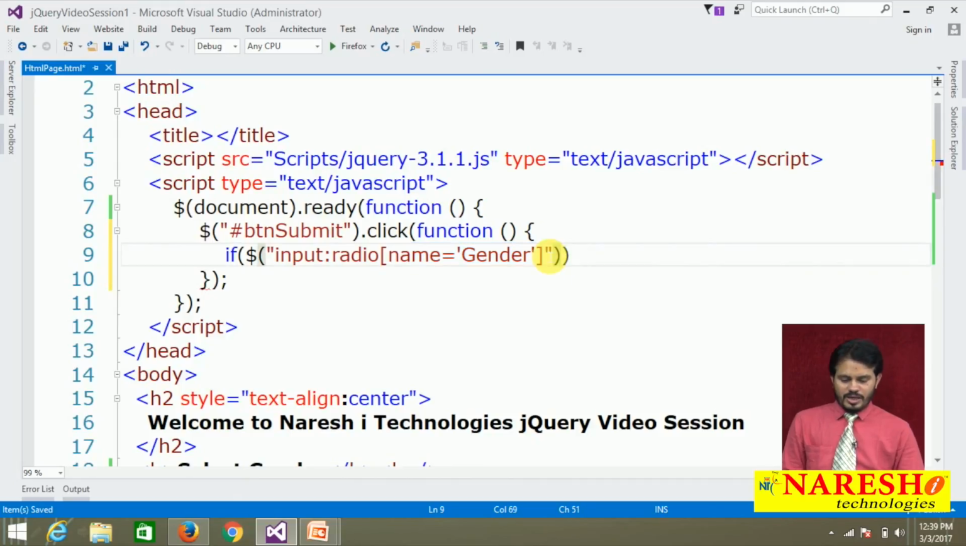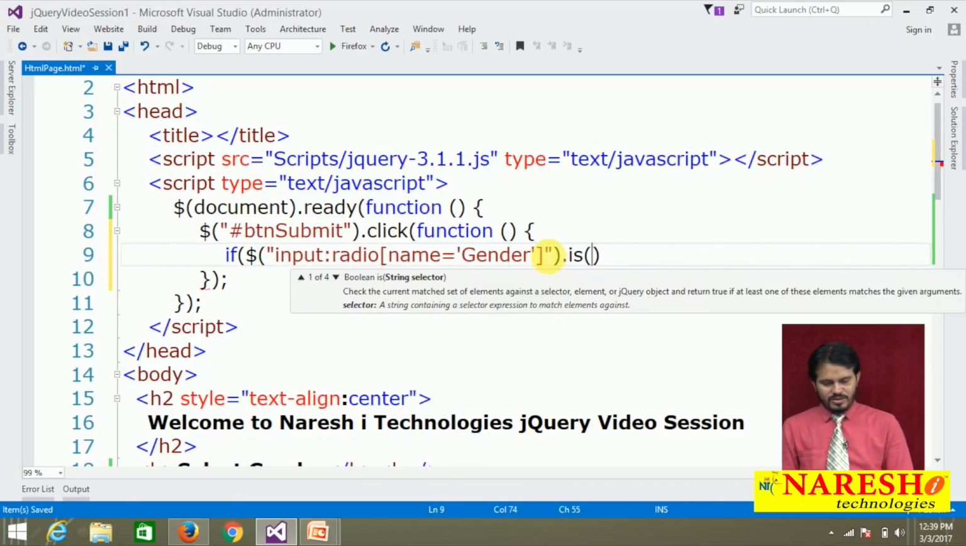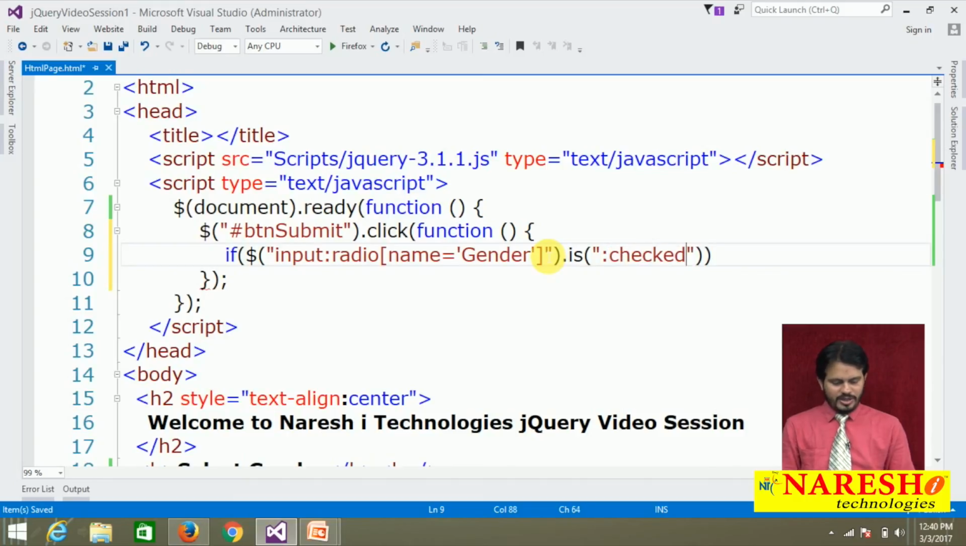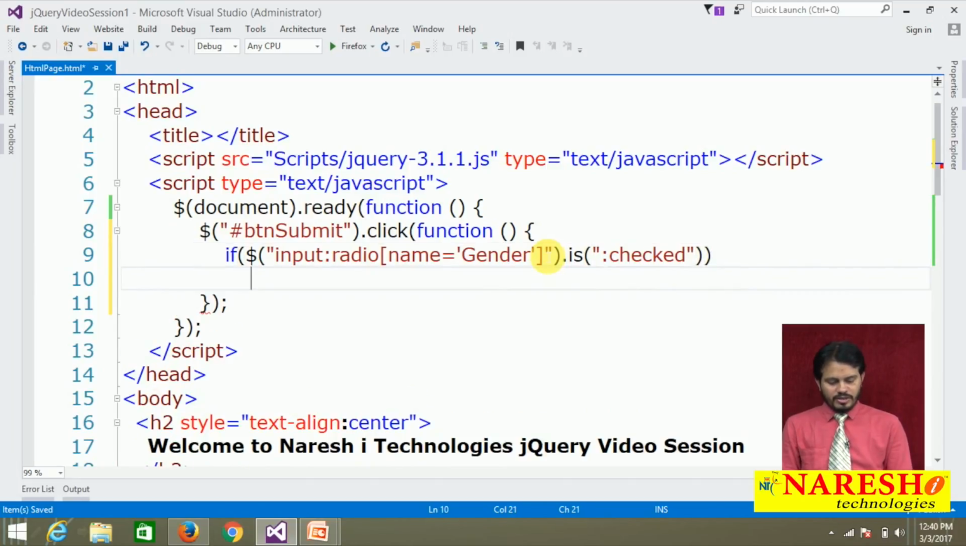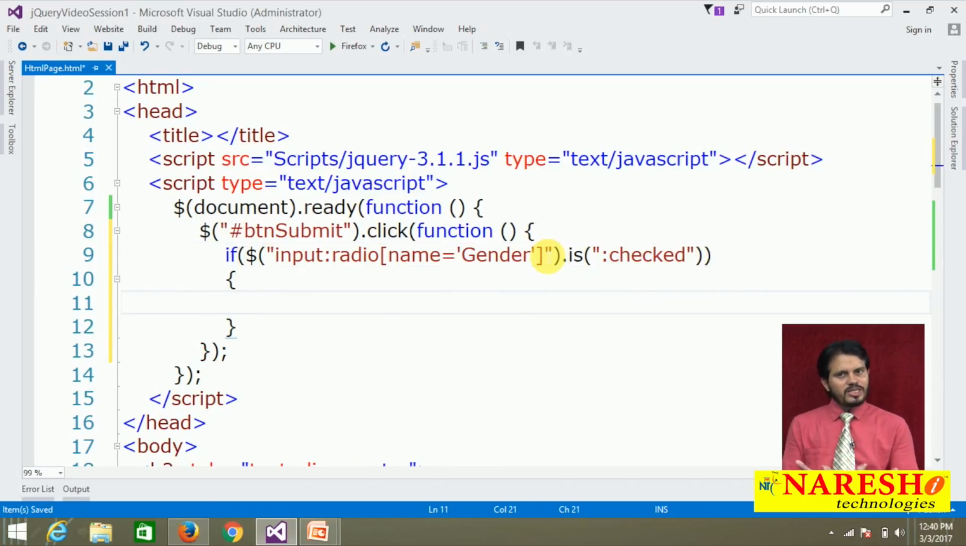And in this, :checked. If anyone among this group of radio buttons is checked, it returns true. You can check here equals to true, or by default, if you remove this, it checks for true only. Definitely anyone will be checked if the user has clicked on any radio button, because in a group of radio buttons the user cannot check multiple, only one radio button. So if anyone is checked, then get its value and display it.